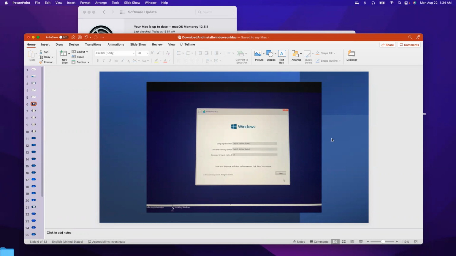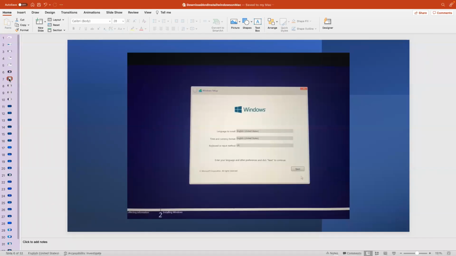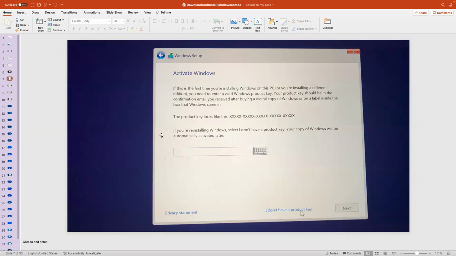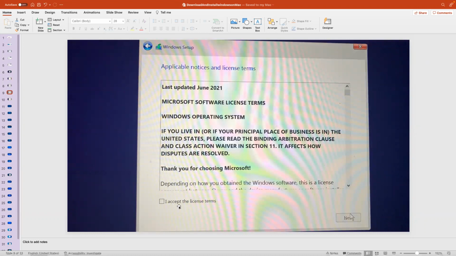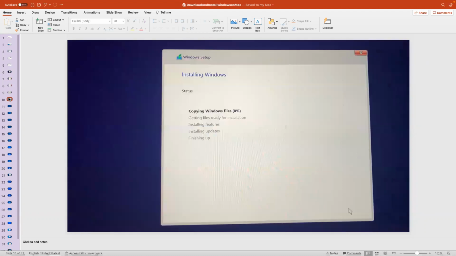It will go through the regular Windows installation process. We have to click on next. The next window will ask for the license key. Since I did not purchase a license, I click I don't have a product key, just select that one. After that, you select whatever you want. I select Windows 10 Home and click Next. Just accept the license, I accept the license and click on Next. Then it will take a few more minutes to complete the installation.